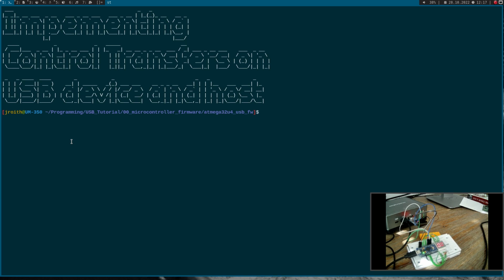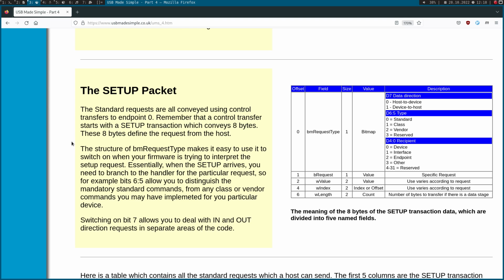But first, let's talk a little bit about the theory behind control transfers. A control transfer normally uses 3 or 2 stages. The first stage is where the setup package is sent. Then we have an optional data phase, and at the end we have a handshake. So let's take a closer look at what the setup package looks like.